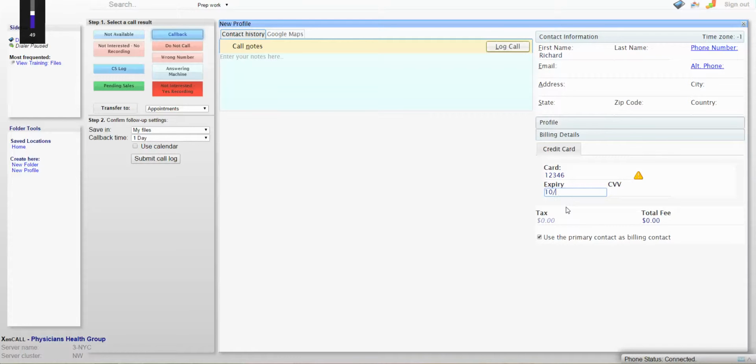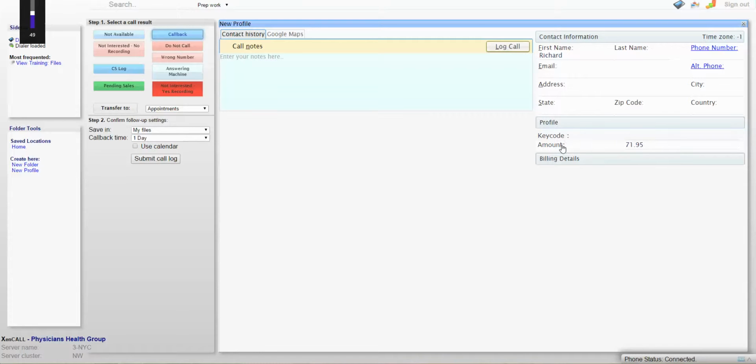The expiration, you can just put in real simple, the CVV off of the back of the card, unless it's an Amex, and then I believe it's on the front of the card. So we're not going to put any amount down here or tax. We don't have a tax, and we're not going to use this column over here. So just remember, the card information is going to go into here. The amount's going to go up here underneath the profile.